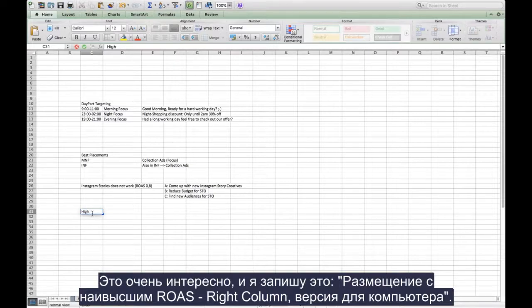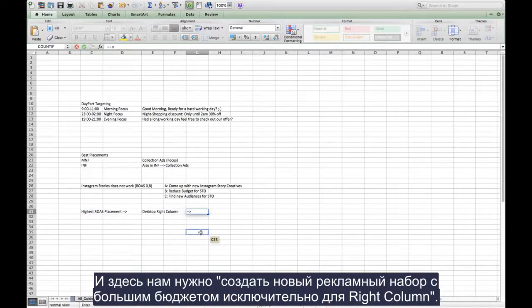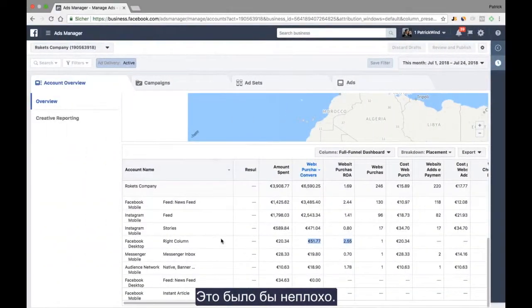Highest ROAS placement, desktop right column. I mean, here the implication is very clear. The implication is: create a new ad set only for right column to invest more budget there. So that of course makes sense.